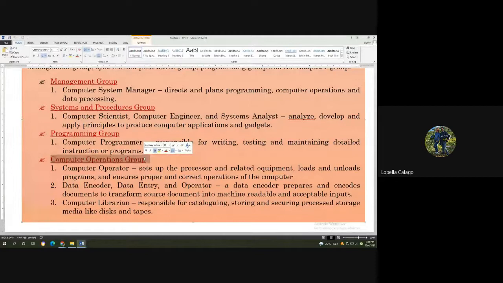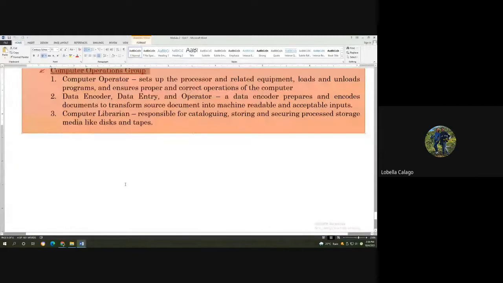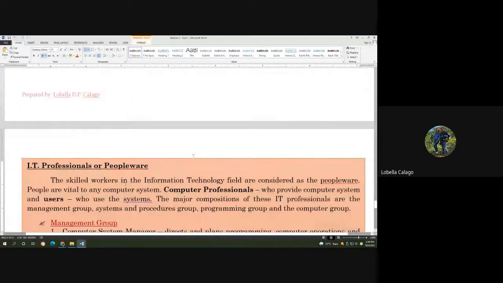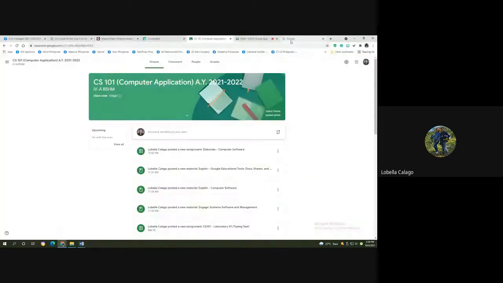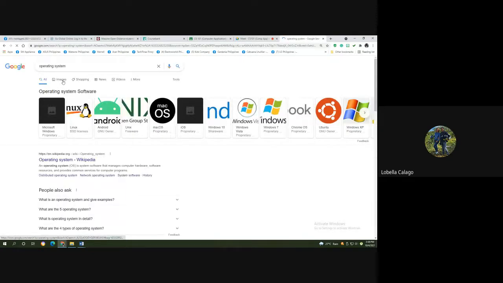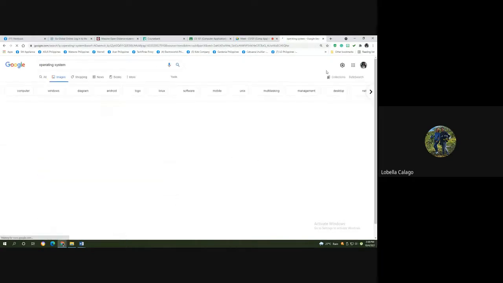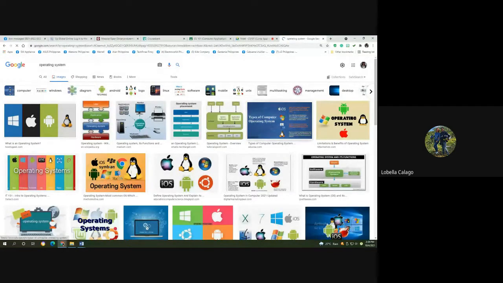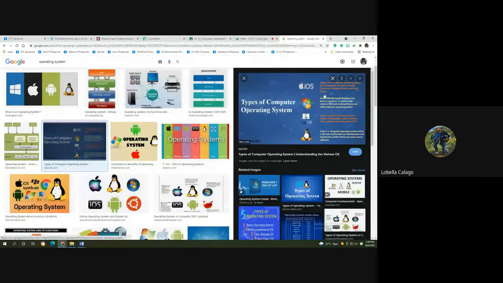Okay, going back, we're already done with our first topic under Module 2. Now I'm going to give you the different operating systems. Let's see, we'll go to images. I'm just enlarging it.